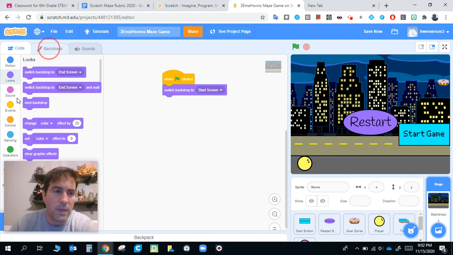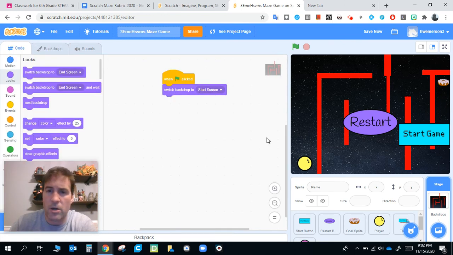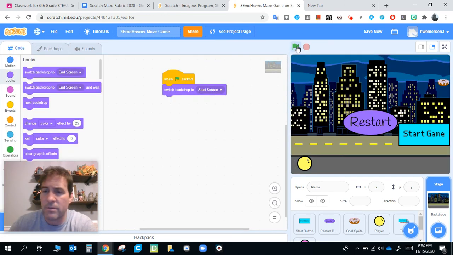Now, let's test that out and see if it's going to work. So here I am at my maze screen, right? I go to my code. If I click the flag, I go to the start screen, which is a good sign. So this is a great place to save. I'm going to click the Save Now button, save that project where it is, and in the next video, we'll look at that next step we're taking.